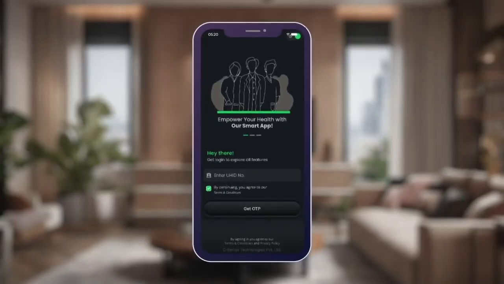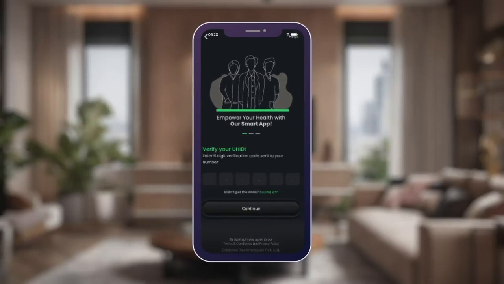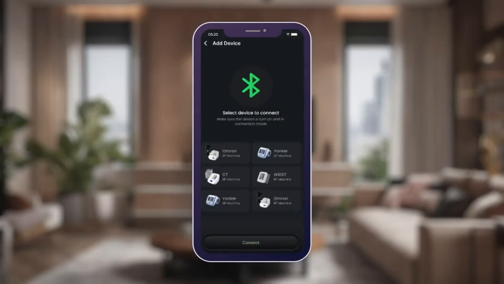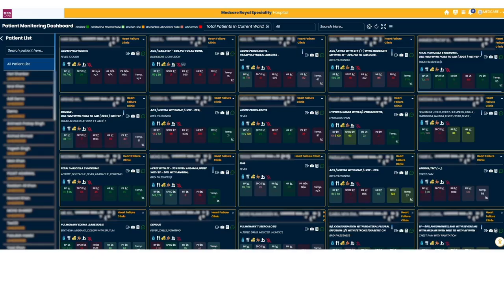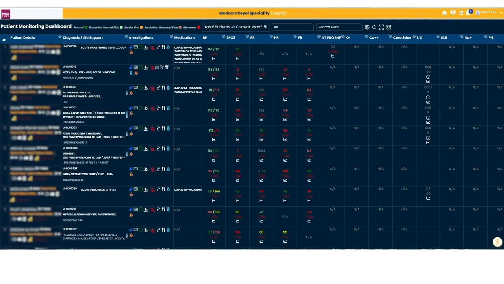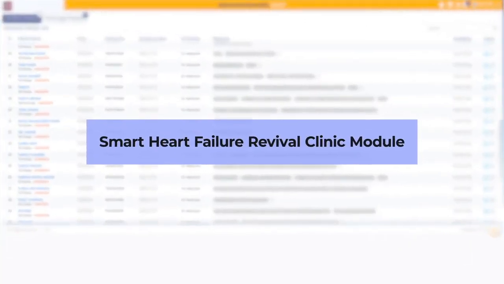This UHID will be further used in his mobile app, where we put this UHID. The OTP will appear and then he can use his gadget integrated with the app, and from that app all the vitals will appear on this dashboard. We can see the dashboard in list view also. Smart Heart Failure Revival Clinic module.